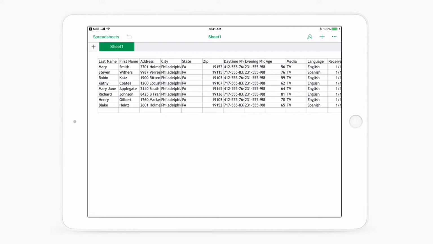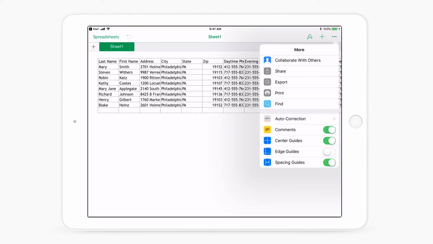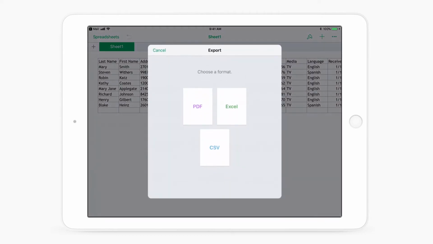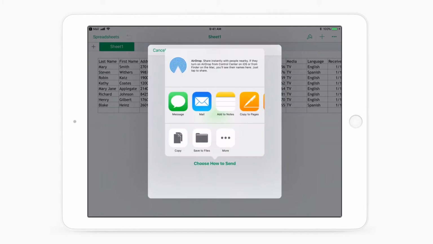So once your file is ready, you want to click the three dots in the top right-hand corner and select Export. The file needs to be in CSV format to bring into Mapview, so I'm going to select CSV. Now I'll get the option to choose how to send it, and once again just going to scroll through the options, and this time I want to select Copy to Mapview.